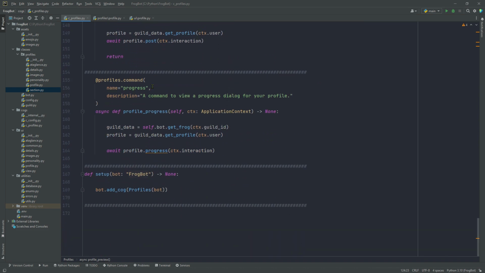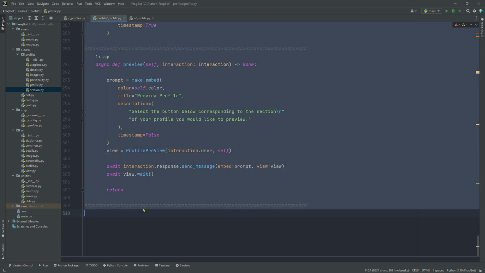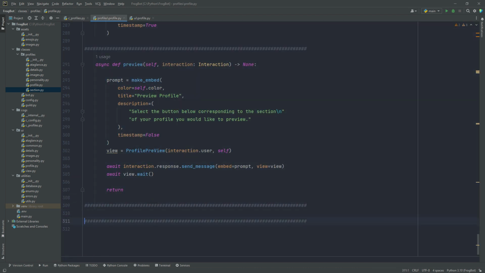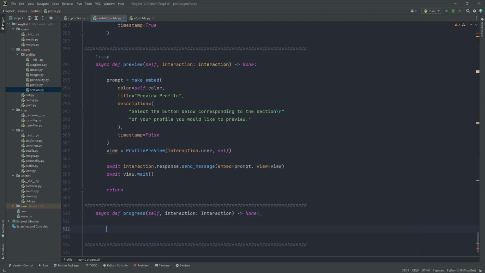It doesn't need to have any logic within the actual function itself. So let's jump into our profile class and create this progress function. Okay, so let's just say down here at the bottom, async def progress, and it'll take in an interaction like we passed it, with no return.